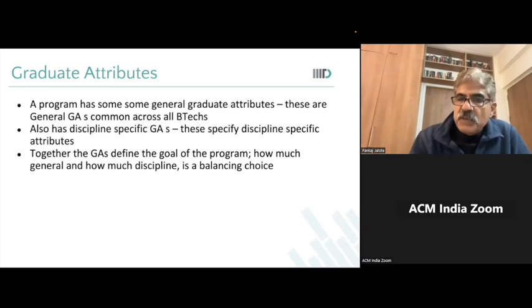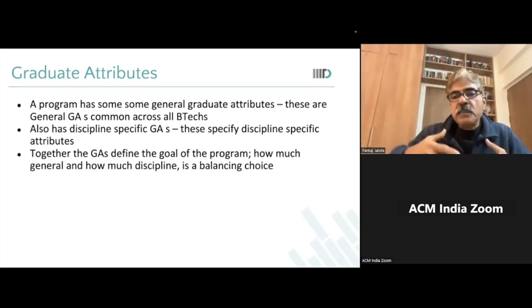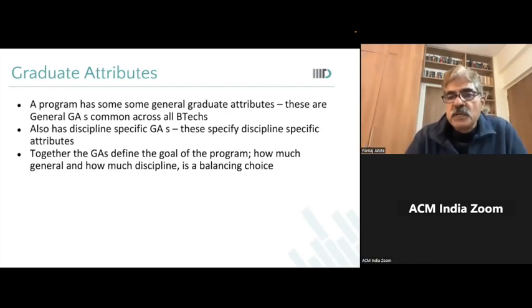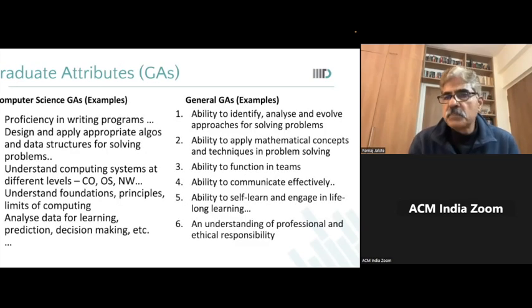Okay. So just to give you an idea, these are essentially statements about what a graduating student knows, understands, or can do. I've given some examples, all from AICTE for computer science. For a BTech computer science graduate, at the end of the program, the student has proficiency in writing programs, designing algorithms and data structures for problems, understanding computing systems at different levels, foundation principles, limits of computing, and analyzing data. We can have some of these.